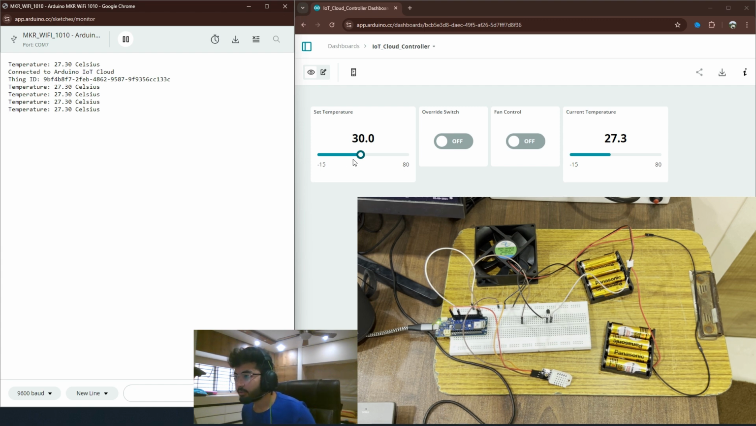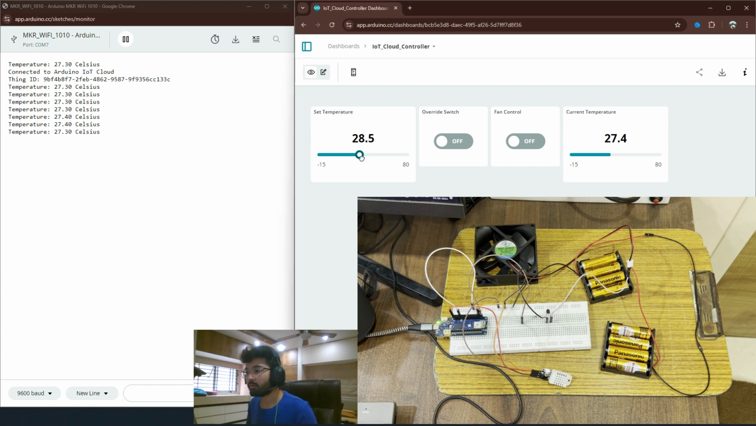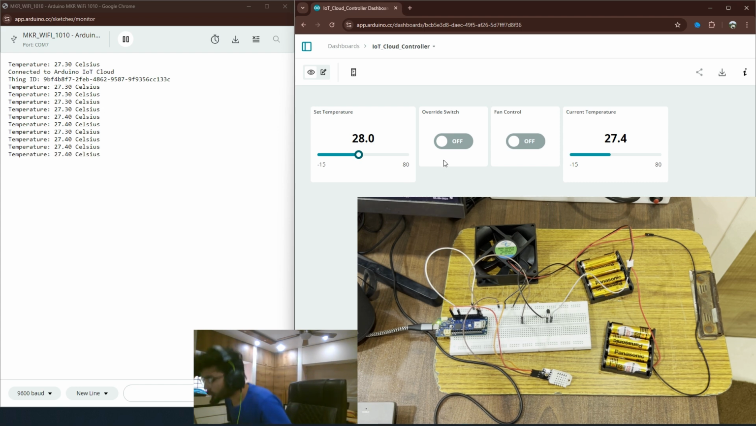Now the temperature we have set here is 30 degrees Celsius, and the current temperature it is showing right here is 27.4 degrees Celsius. Now there's a big gap. For demonstration purposes, I will reduce this temperature to, let's say, 28 degrees Celsius. Okay, I'll reduce it to 28 degrees Celsius.